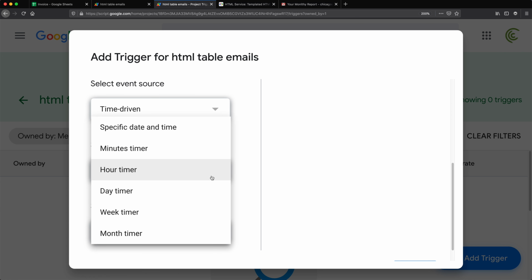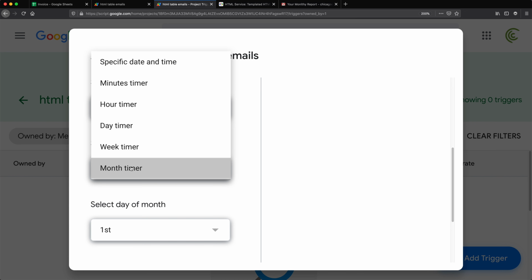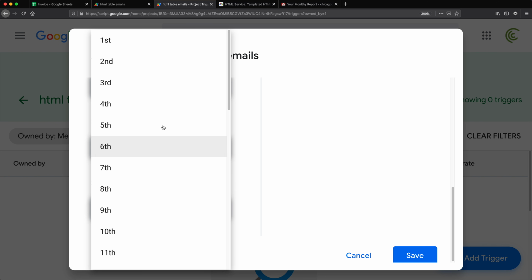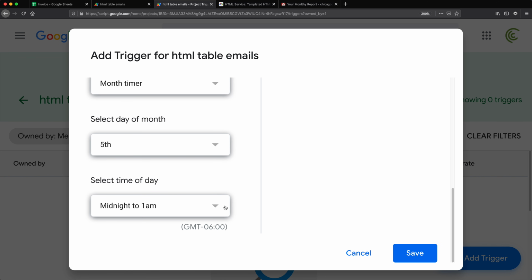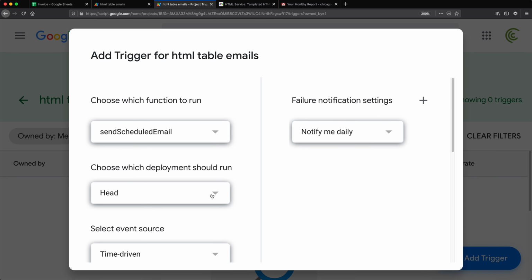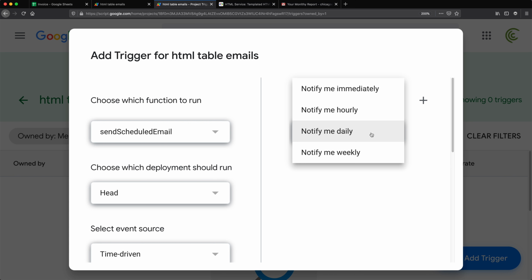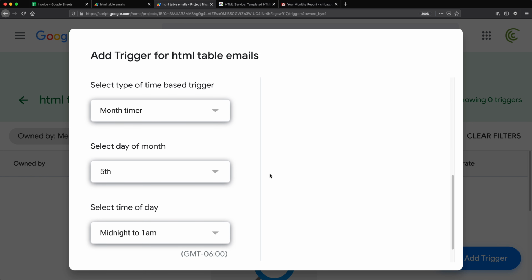And make sure we choose when we want this to be sent out. So if I go here, see, I can run it on a specific date or time, or maybe I want this every week or every month. So I'm going to go with this. And now we're going to choose the date. So the 5th of each month. Okay? And if you want to get notifications of errors, if something goes wrong with this code, you can do notify me immediately or daily, whichever one you want to do.